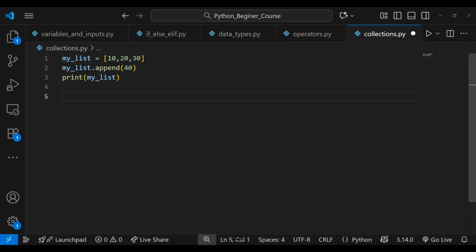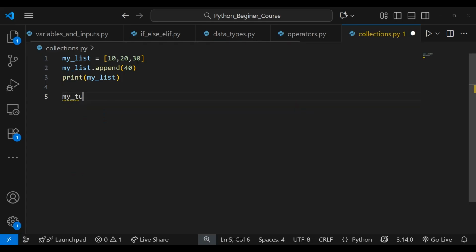Tuples look like lists, but they cannot change, or they're immutable. The way to make tuples is to create a variable called myTuple. And then we set it equal to values separated by commas inside of parentheses. Let's do 10, 20, and 30. You would use a tuple when you want fixed data and you want to protect your values from being changed.